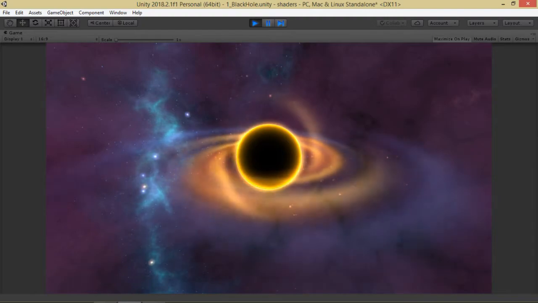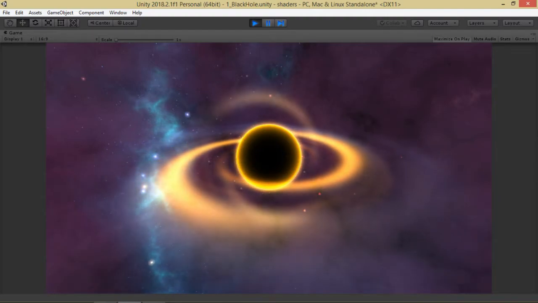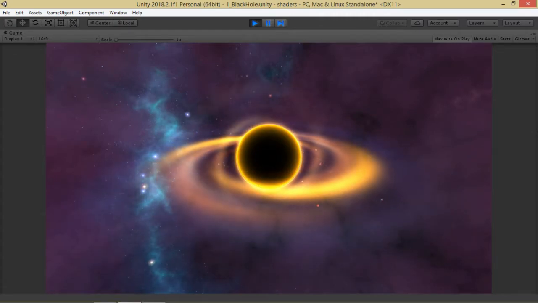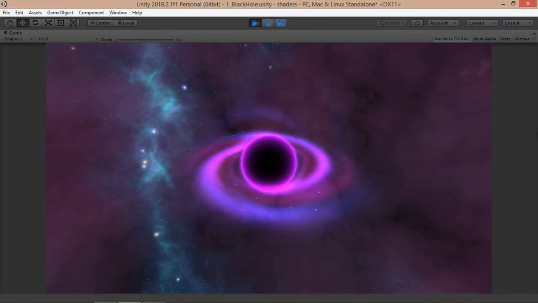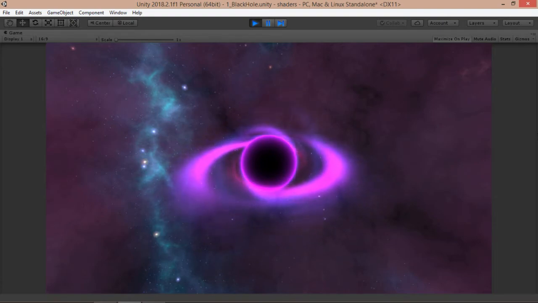This tutorial series will consist of 3 parts. In part 1, we will create the hierarchy for different elements of black hole. In part 2, we will create the shaders. In part 3, we will use particle system to create different elements of black hole.